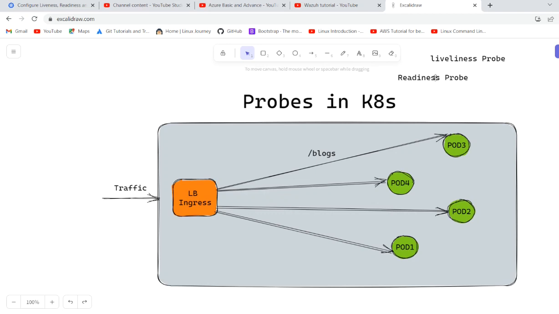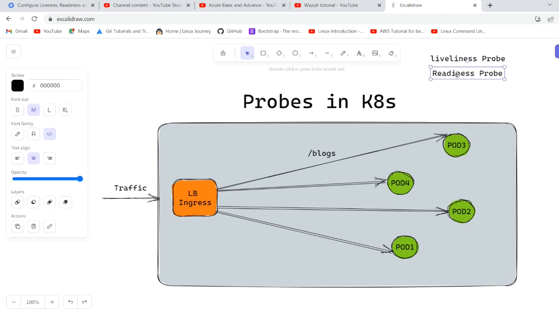And along with that probe, we have the second probe, the readiness probe. It checks whether the pod is ready to accept the traffic or not. If the pod is not ready to hold the traffic, it will not be added to the ingress or the LB target group. In AWS we have target groups, so it will not be added to the target group, for example.